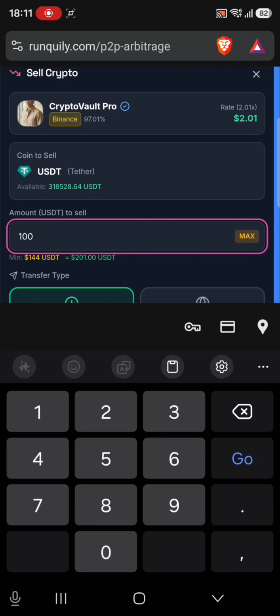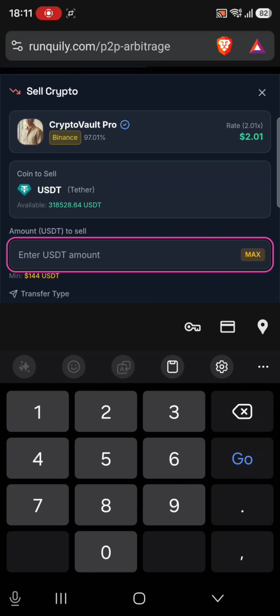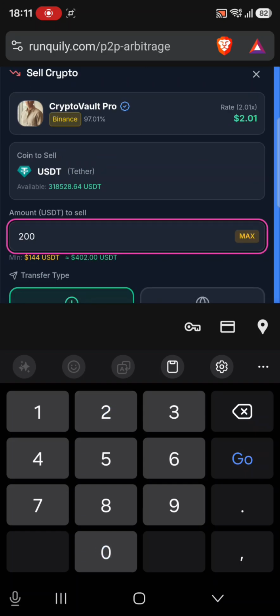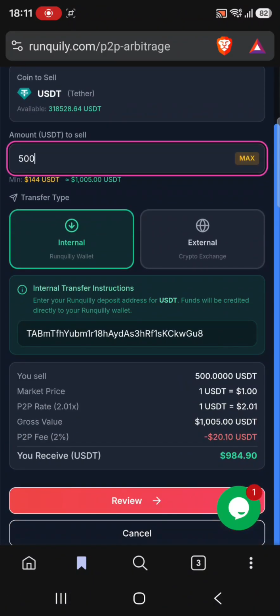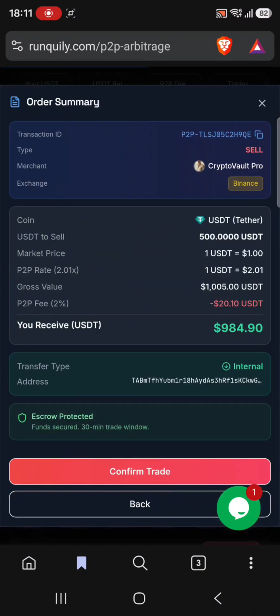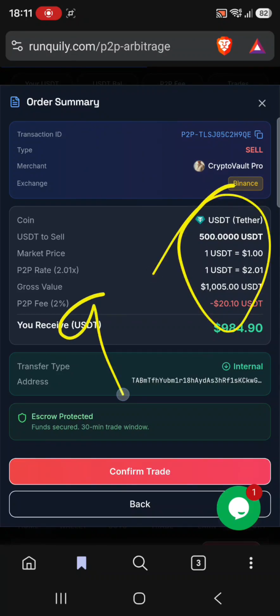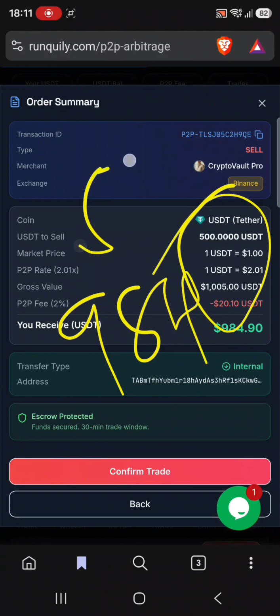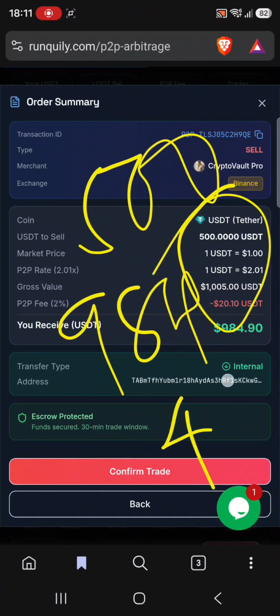But if you have 100, you'll make 201. So you can see the price and profit difference in arbitrage trading. If you have 200, you'll make 402 USD in profits. So the more the capital in arbitrage trading, the more the profits. Let me review and explain to you. This one you already know. So my profit will be 984 USDT with a capital of 500 USDT. So my gross, or my take profit, will be 484 USDT, which is not bad.